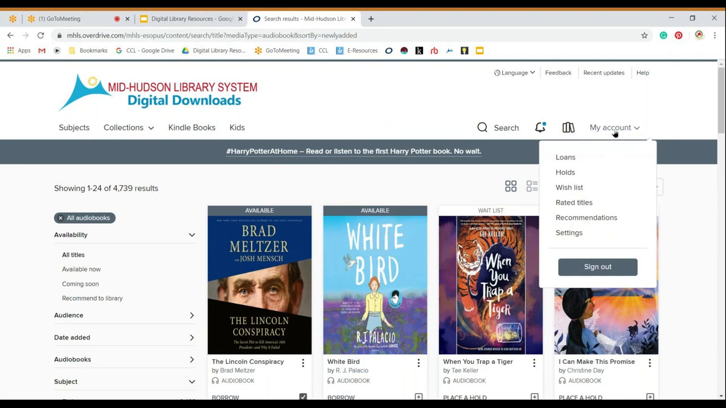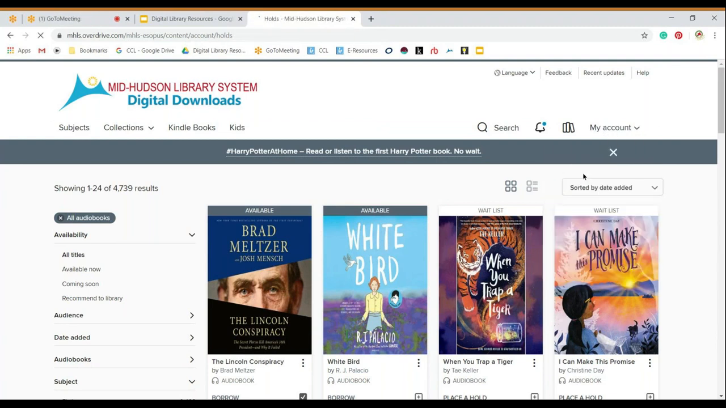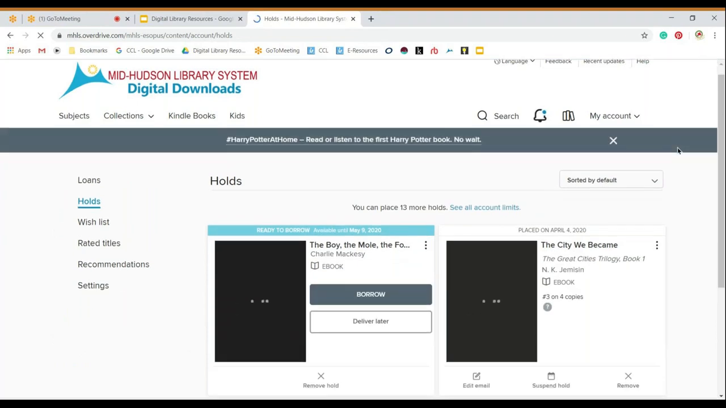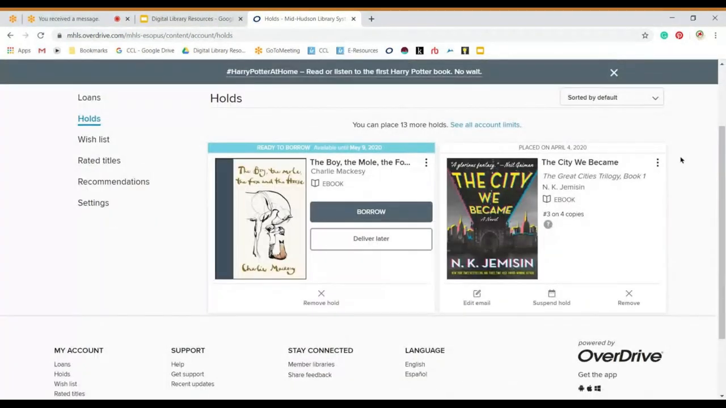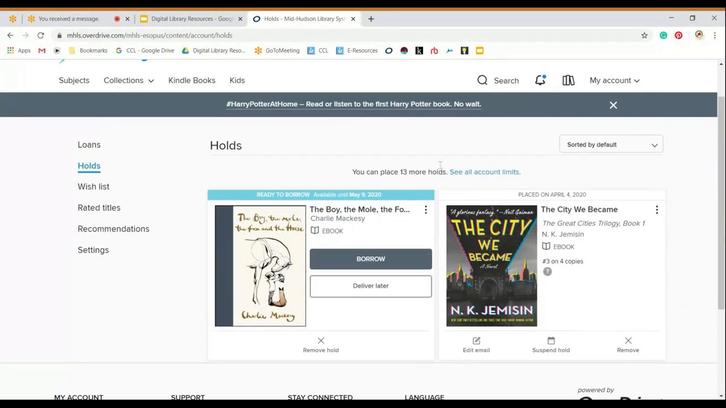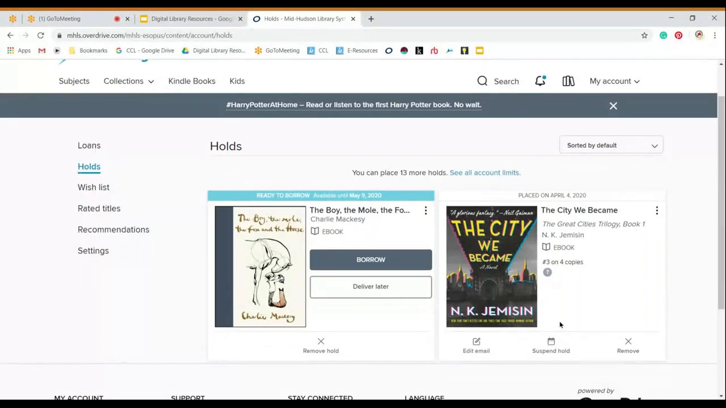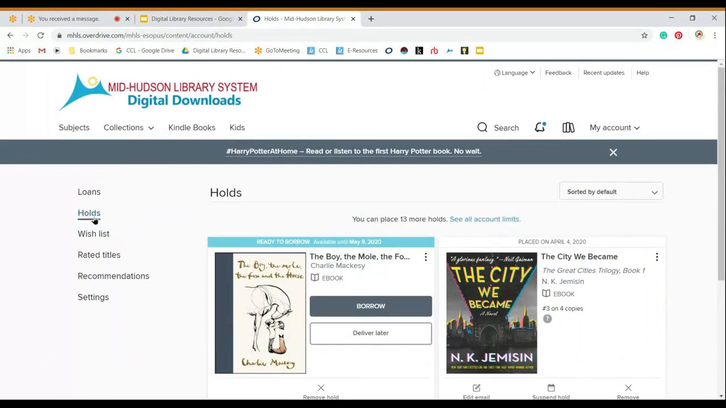Okay, so let's go to, I'll show you. So under my account, I'll show you the other item that I have. So here you can see what I have on hold. This one is available. This one is not. If I wanted to suspend the hold, that's where I would do it. And this is also where I would manage my holds. So I went to my account up here and holds.